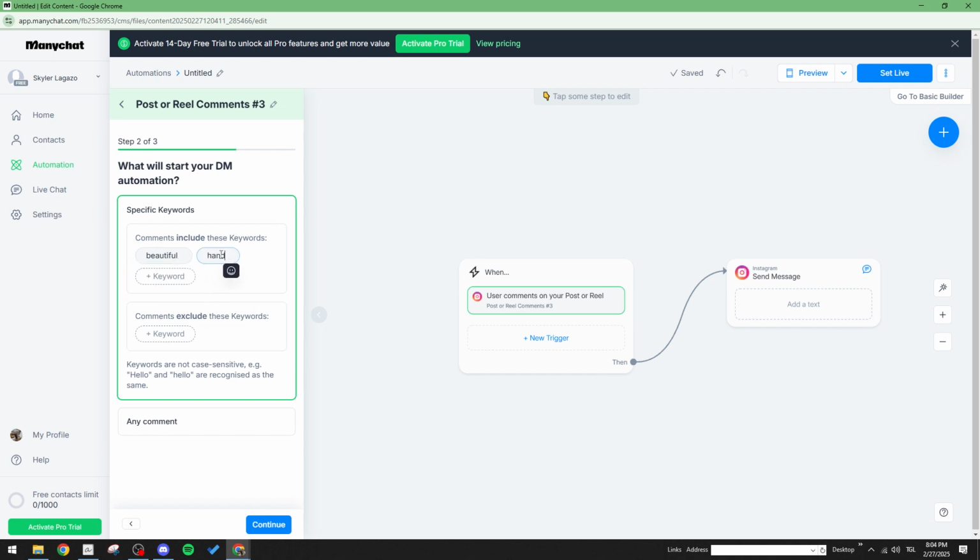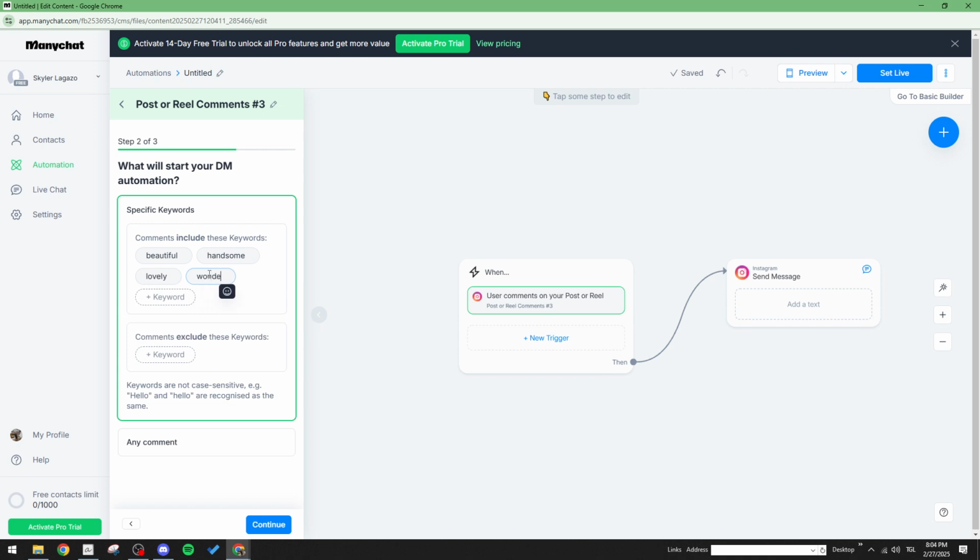Following this, you need to make a decision on the scope of your automation by choosing whether to trigger it for all posts or reels, a specific post or reel, or your next post or reel. This selection gives you flexibility and control over your automation, making sure it aligns with your strategy and intended audience interaction.